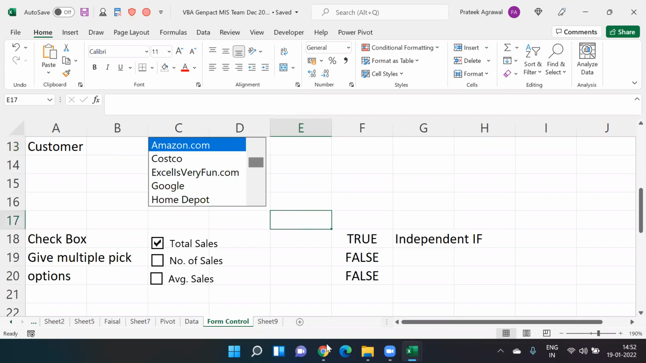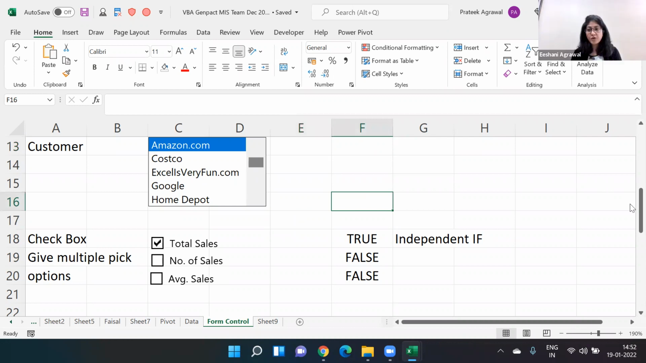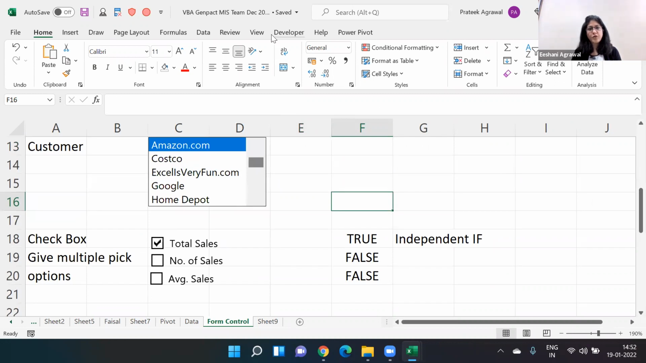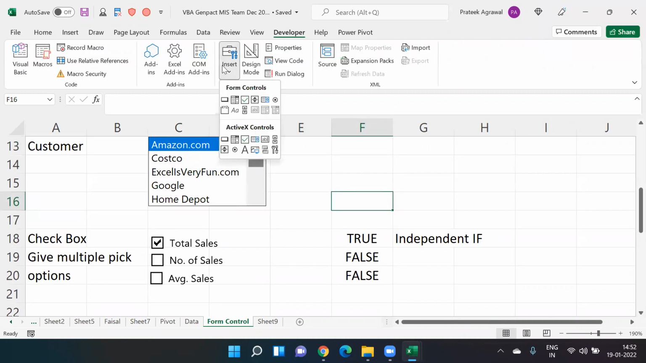So in Excel sheet, the scroll bar is a spin button, like a spin button. This scroll bar? Right. It is a scroll bar. It's called a scroll bar only. So over here, if you go to developer, insert, this is scroll bar.